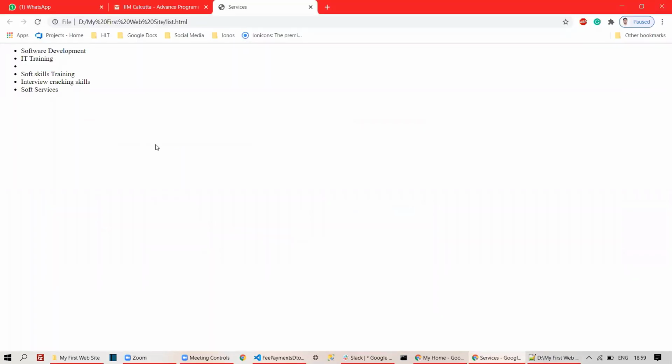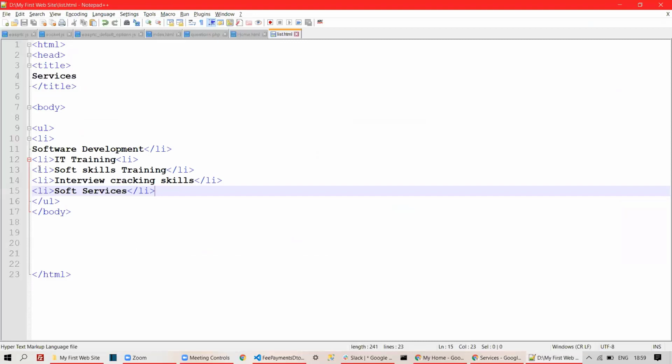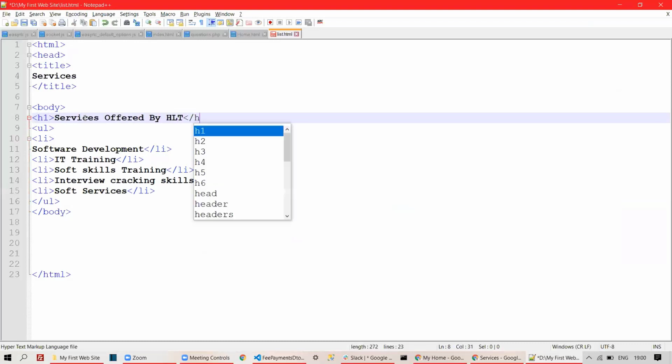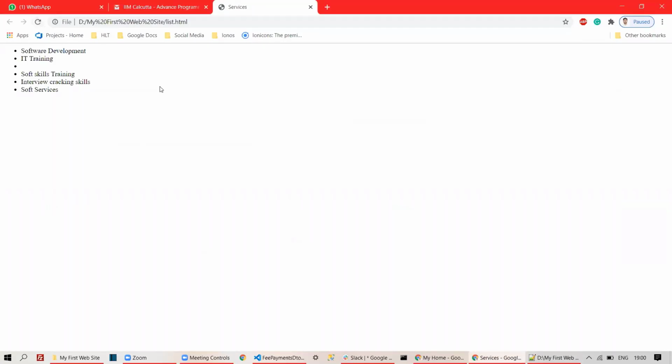It looks very beautiful. So there is some mistake here. The list item closure is missed out here. I'll also add a heading, H1, services offered by HLT. You see a beautiful list.